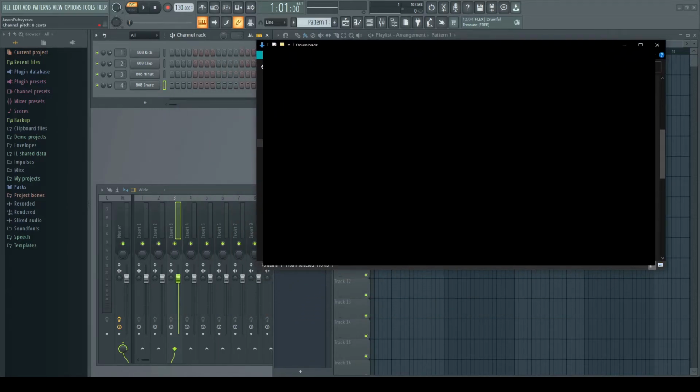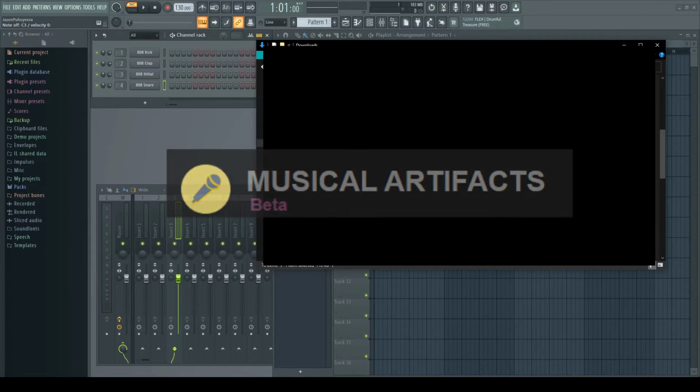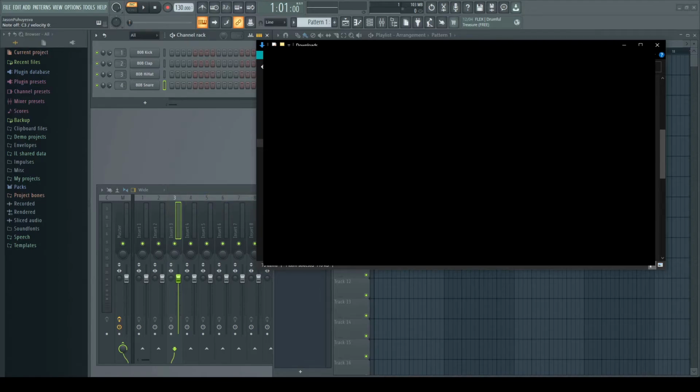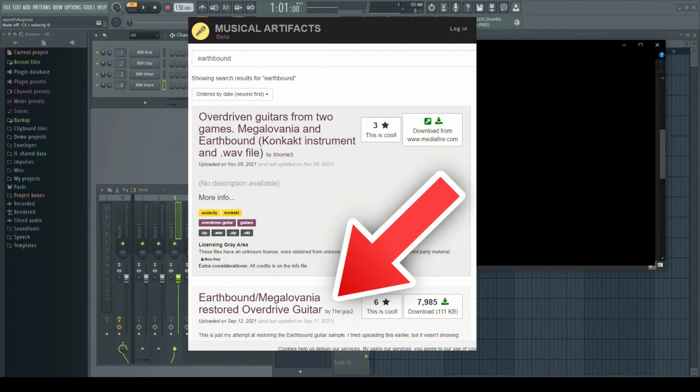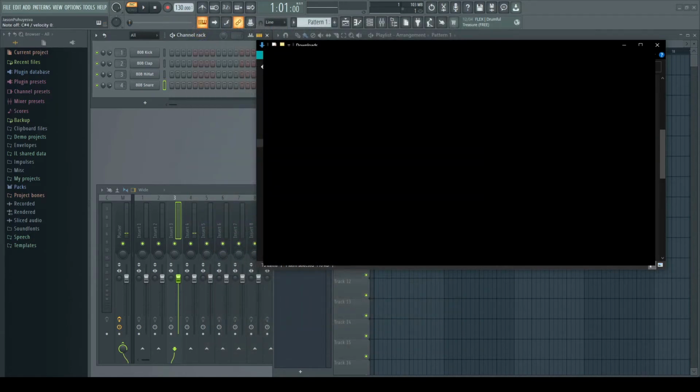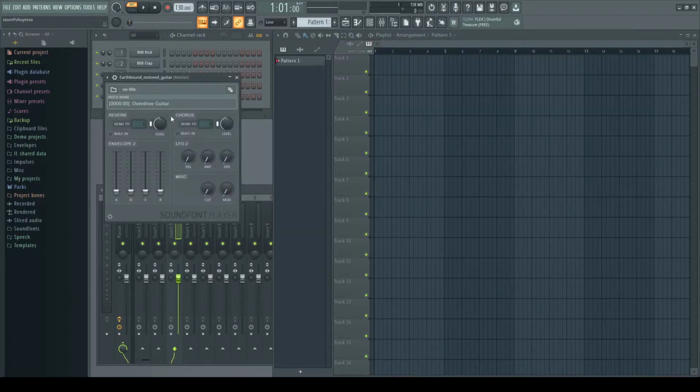What is a sound font? It's basically a library of samples from different media sources, typically from video games. So you can go on to musicalartifacts.com. That's the website, but you can type Earthbound sound font into Google, and one of them would be Megalovania / Earthbound Overdrive guitar, and that's this one. Once you download it and unzip the file, it'll be in a zip file, then you can just drag and drop it into your channel rack, and then here it is.